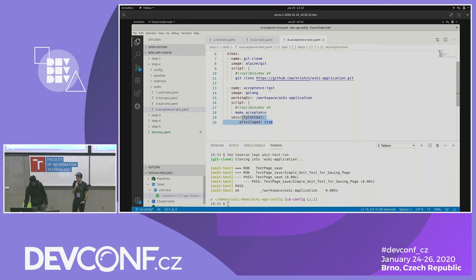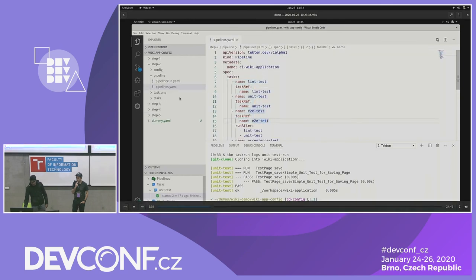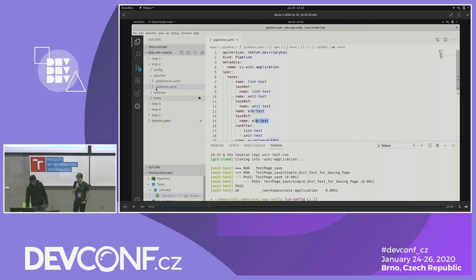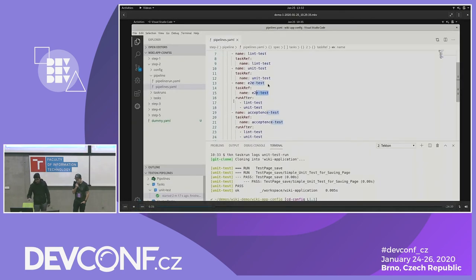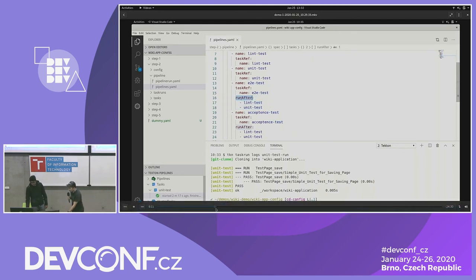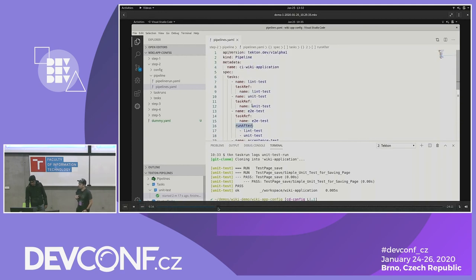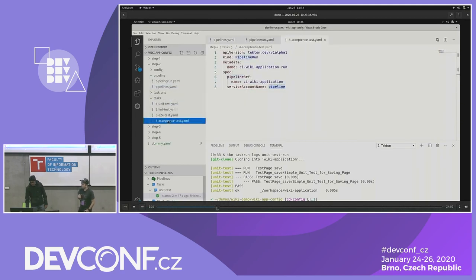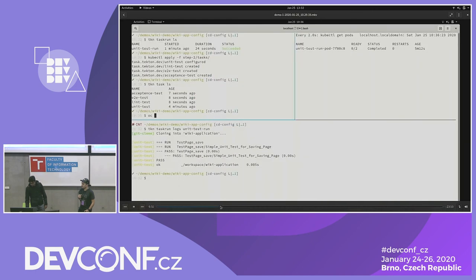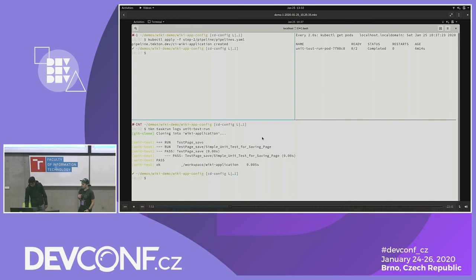Otherwise, nothing specific. Once that is defined and our task is in place, we are going to create our pipeline. In the pipeline, we are going to reference those tasks and define the order and any dependency between those tasks. And once that is in place, we are going to create the pipeline itself.